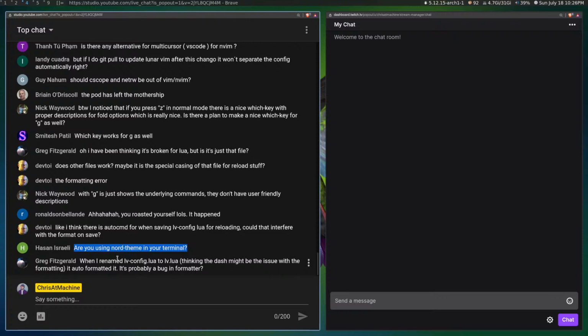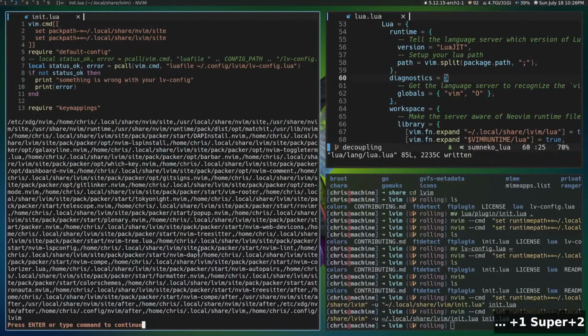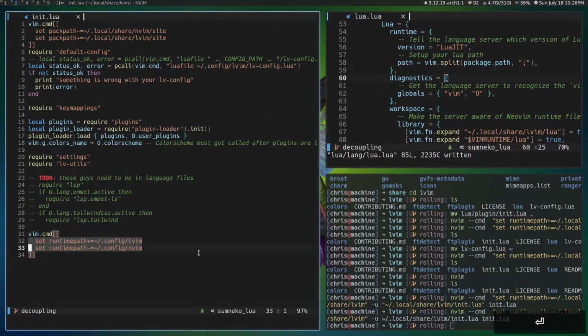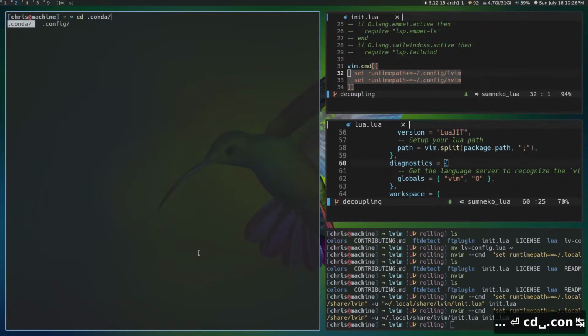I think the dash might be the issue with formatting, if auto formatted. No, I think he's right. I think he's right about that. How come the thing doesn't work? How come that doesn't work? It's in the runtime path. I mean, it's nice to have that there and then get rid of the Lua, but that should totally work. I would think. What's in here? Thing.lua.